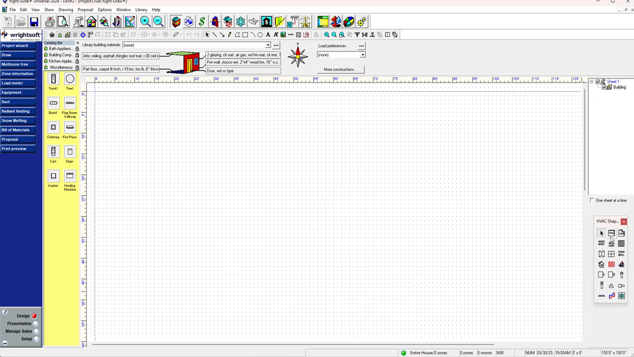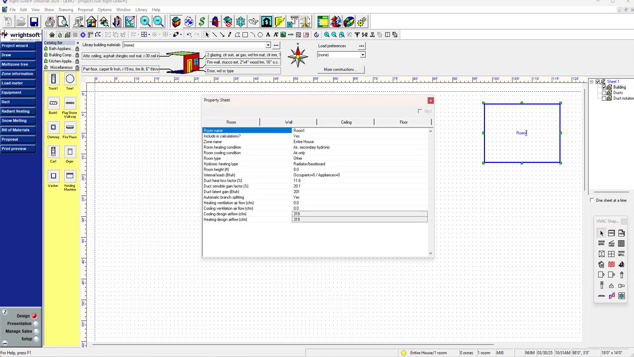So we're going to grab the room tool. I'm going to hold down the button and drag a rectangle to indicate a room. This could be a kitchen, a living room, a bedroom. The name is actually irrelevant; that's more just for organization purposes. What's important is that I'm going to right click and it'll bring up a properties sheet.